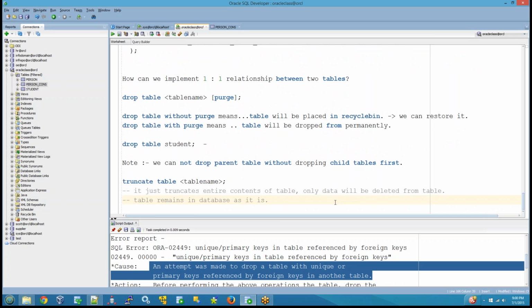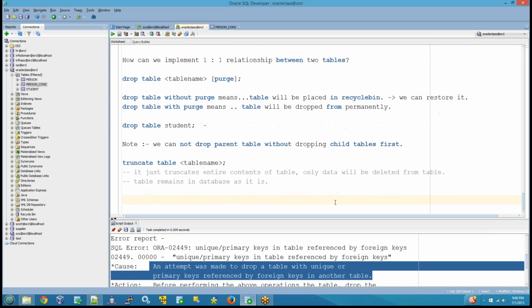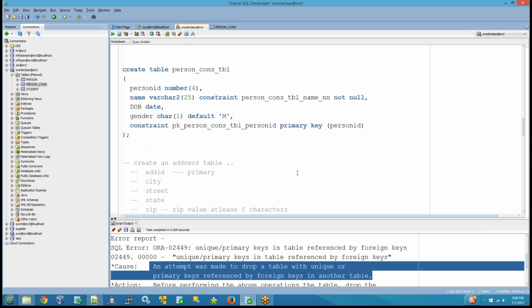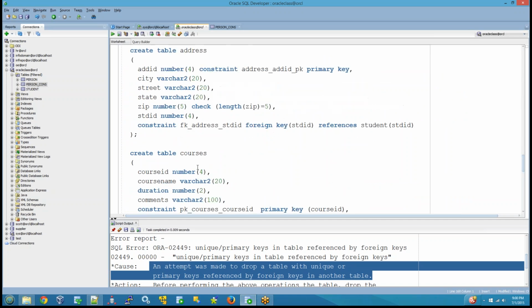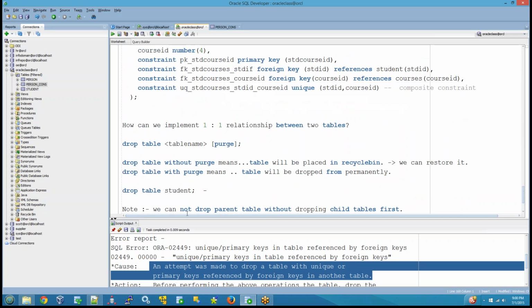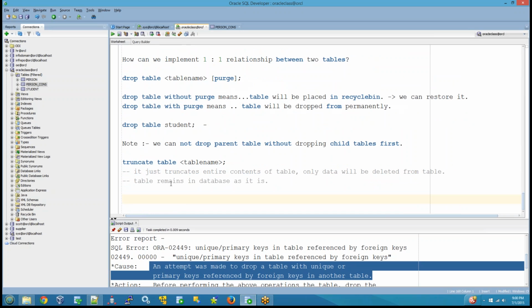So we cannot drop a table. Everybody is clear? Sorry, we cannot truncate a table. Truncate table name. Everybody is clear, please? So this is all about creating tables with constraints or without constraints. I want everybody to create all these tables and insert five rows in each table. Okay, they'll ask you questions.